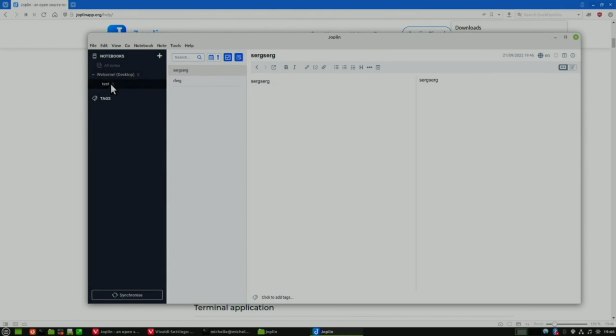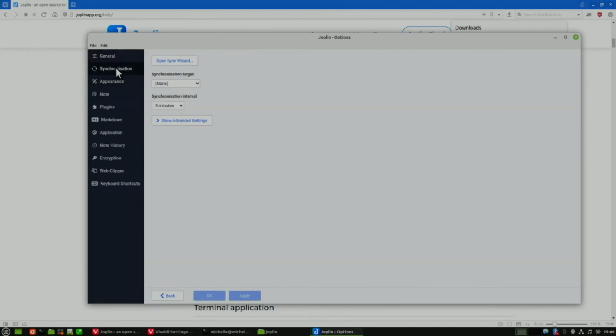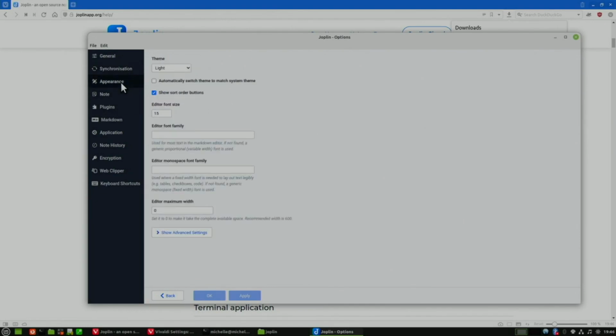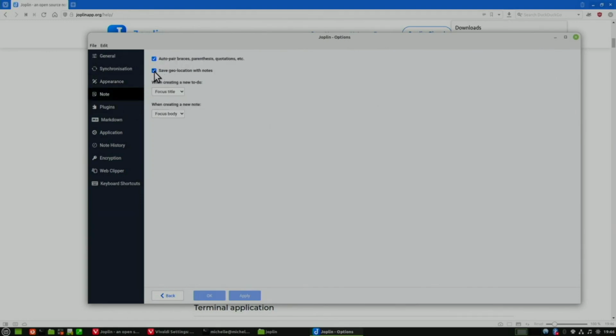I find this much better than some systems. It automatically saves itself. If you have synchronization, you can use various synchronization targets, OneDrive, Joplin Cloud, all the rest of that stuff. If you want to do it, synchronization, advanced settings, all the rest of it. There is one other thing which you may want to turn off, and that's the saving of geolocation with the notes. If you're paranoid, that's one.